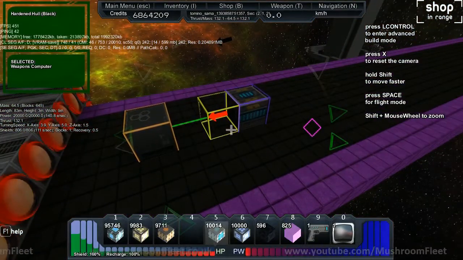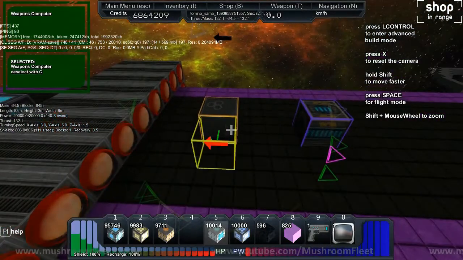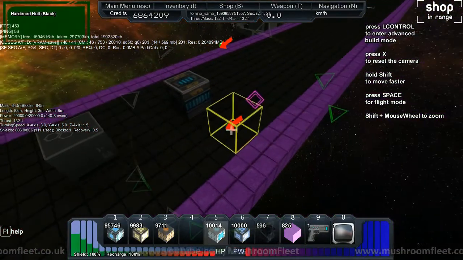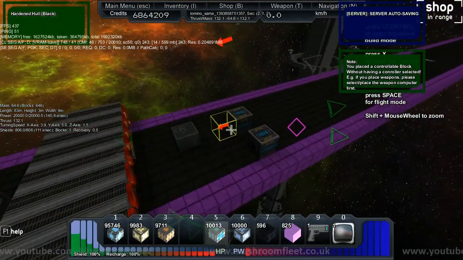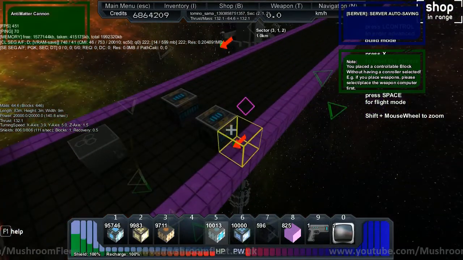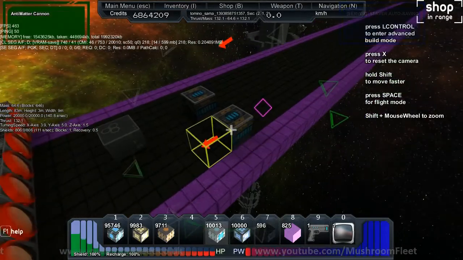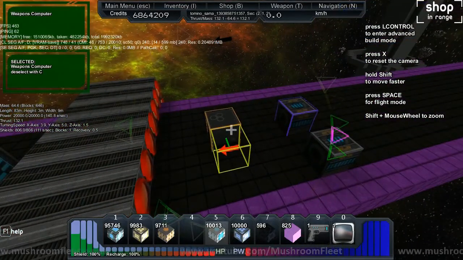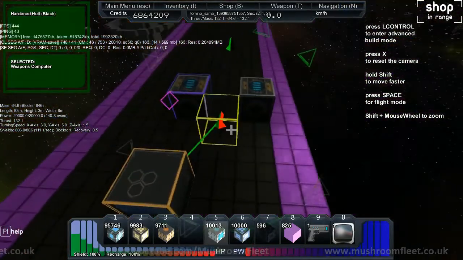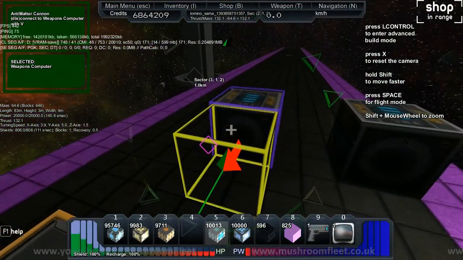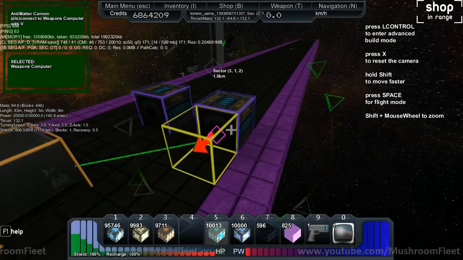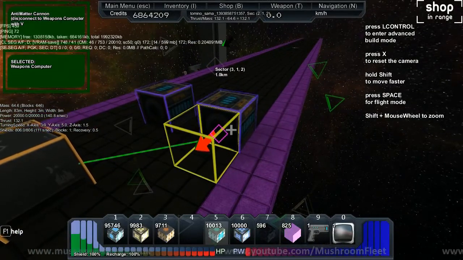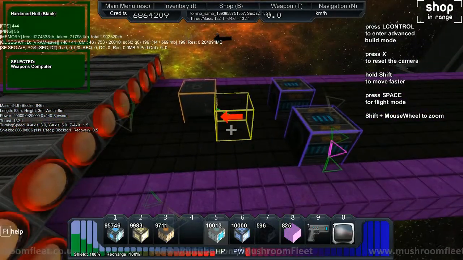Right, now then, you might be thinking, well, what if I put down a weapons computer and I didn't have it selected, and I put it down? It's going to tell me you have placed a controllable block without selecting it. So what you can do in that situation is push C on the weapons computer, and you'll notice that one of them has the pink box to say it is linked, one of them doesn't. So you can push V to toggle the selection with that computer.